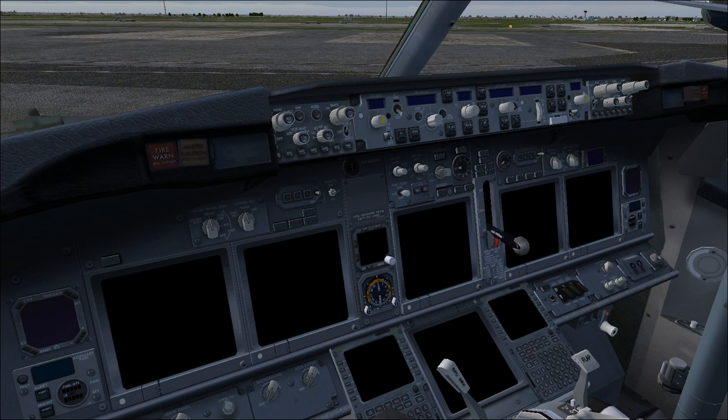This Common Display System, or CDS, is composed of 2 subsystems. Those 2 subsystems are called display electronic units, and the acronym for them is DEU. There is a DEU 1 and a DEU 2, so there are 2 of them. The first one controls the pilot's screens and the upper display unit, while the second display electronic unit controls the first officer's screens and the lower display unit.